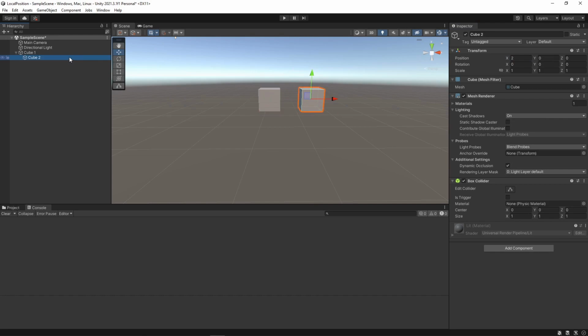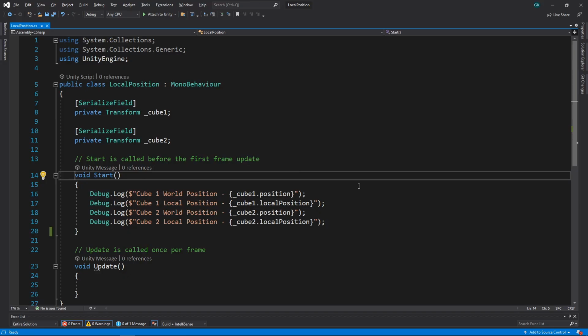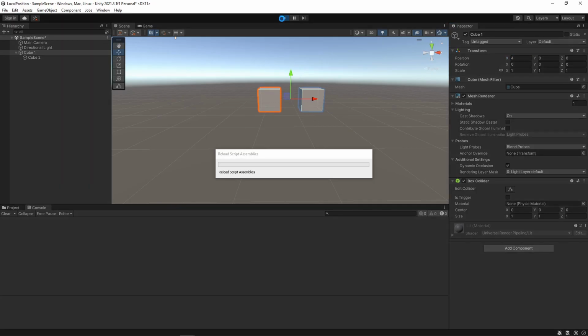To better illustrate what's going on, we have a script attached to an object in the scene. This just simply logs the values of position and local position for the two cubes. Let's run the game and see what happens.